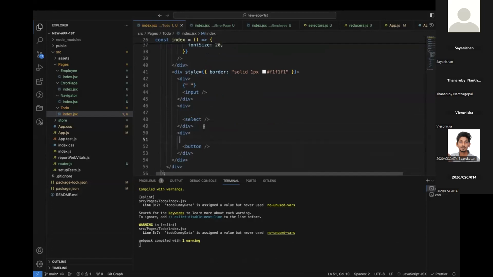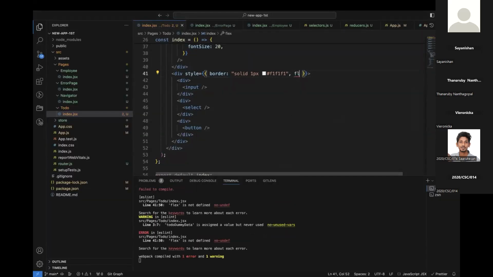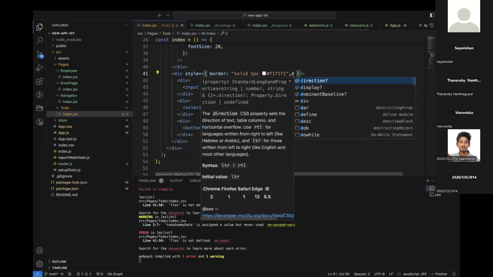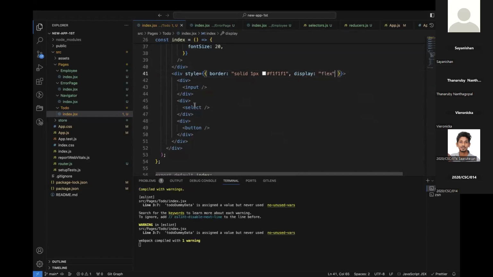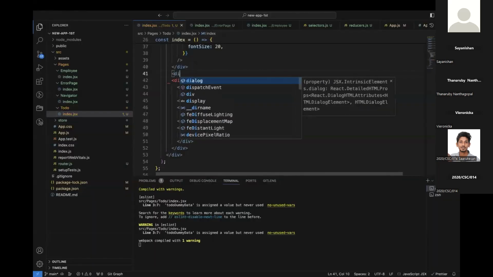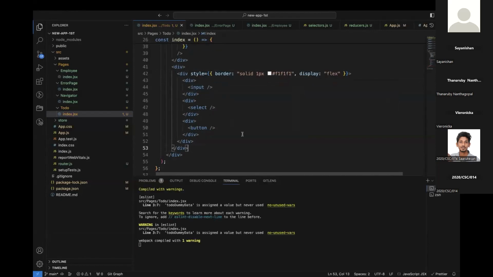And I'm going to put flex around it. Display flex, and I'm going to bring it to the middle of that div. So I'm going to wrap a div around this and bring the other div to the middle of the wrapper div. So I'll paste it here.